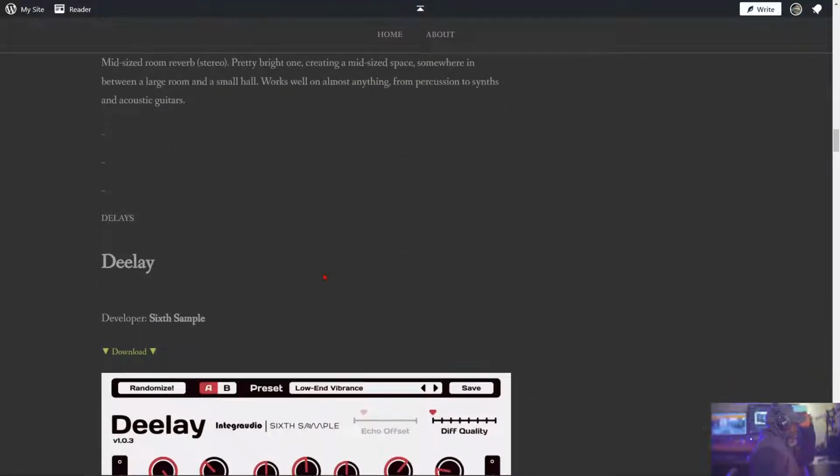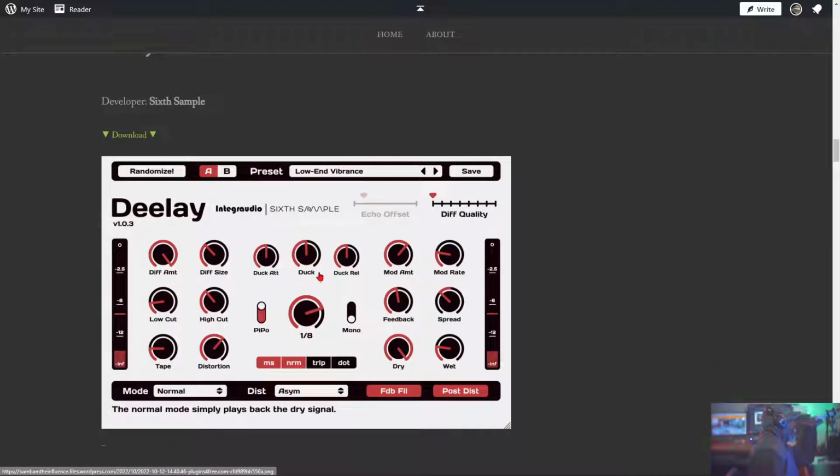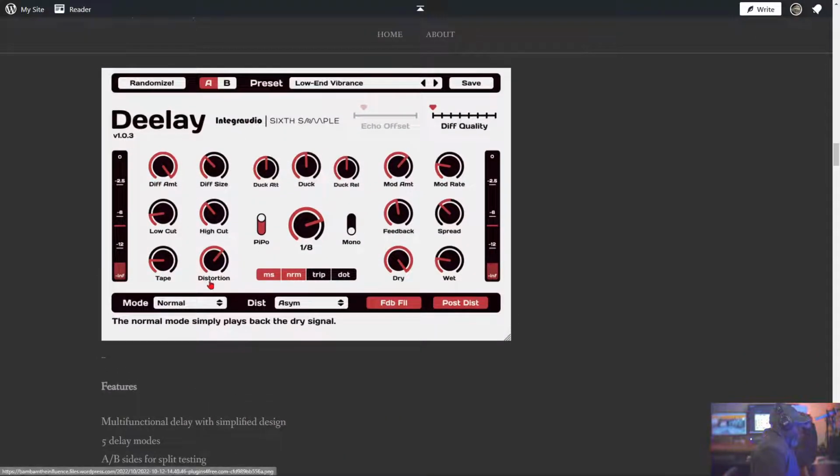So for delays, we have Delay. This came out this year. This is one of my favorite new plugins for the year. I use this one a lot. There's a lot going on. It's great for when you're looking for some really creative, unique sounds because of the different features that it has. So it has a couple of algorithmic modes. I think it has 5 delay modes. There is distortion built in, which is very, very cool because you get some really nice effects on your delay.